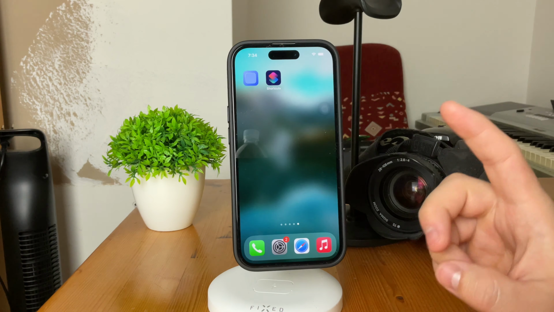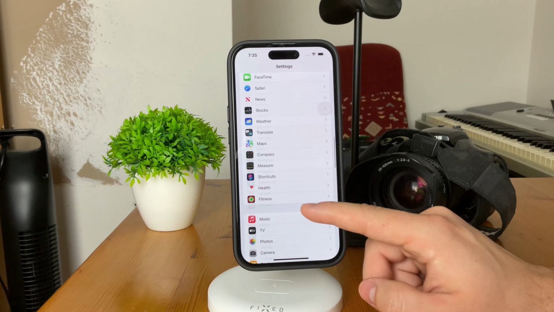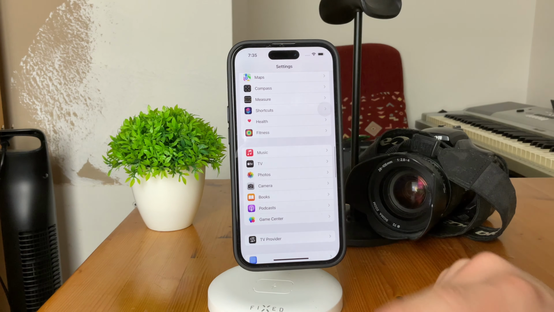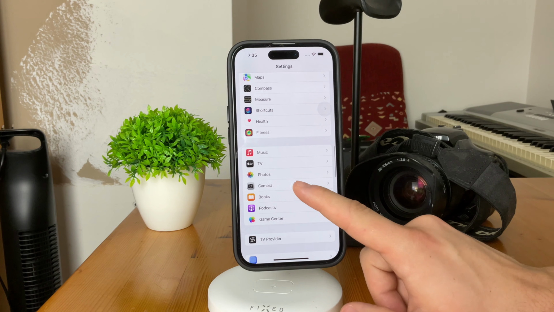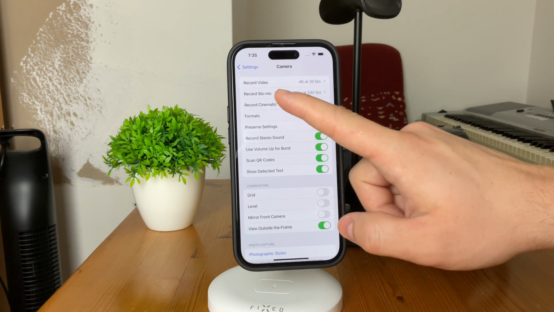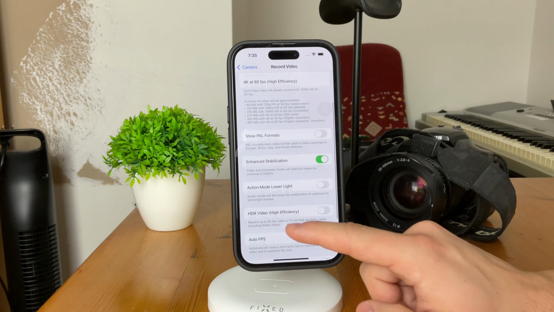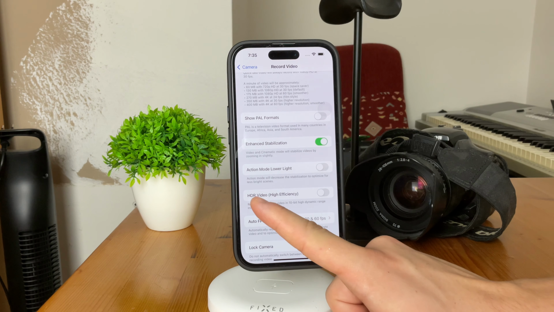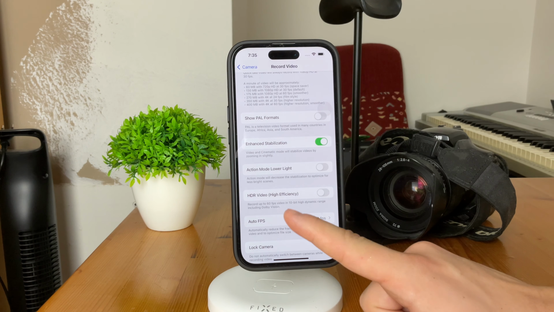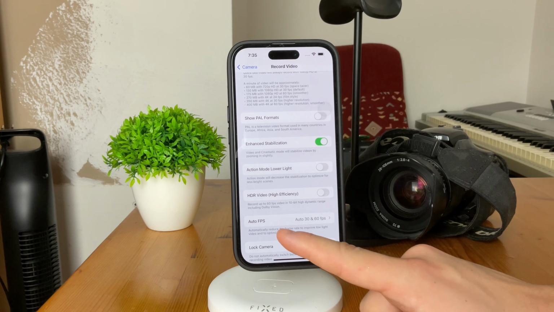So open up the settings like this and scroll down to find the camera settings. So click on camera like this. Just click on camera, and at the top you have the record video settings. So tap on recording videos and scroll down a little bit more. You can find HDR video high efficiency one. So you have to enable it at first.